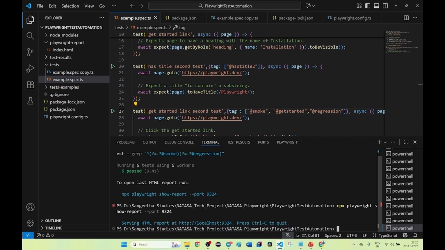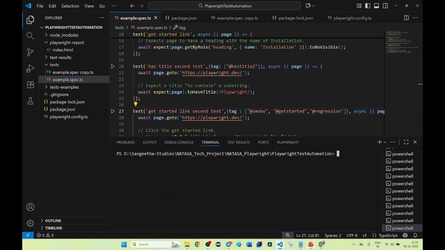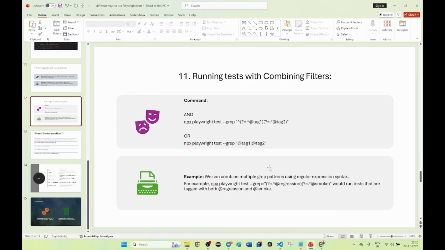Let's see. Control C, CLS. So what is the OR condition? Let's go back to the slide. Here you are using the pipeline symbol. That's it, simple. So there is no need to use any regular expression here.